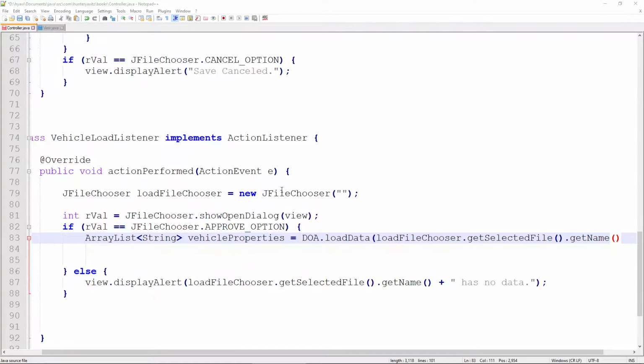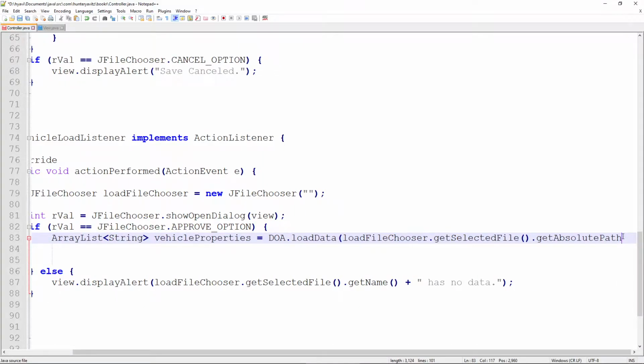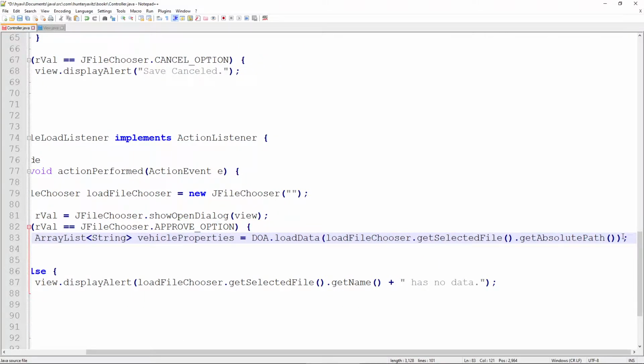And in this case, we're not going to actually use the get name. We're going to use the get absolute path because that's going to provide the name and the entire path in the case that the loader or the saver are going to be in different folders than the project is going to be. So we'll do get absolute path, and that'll include the name as well.